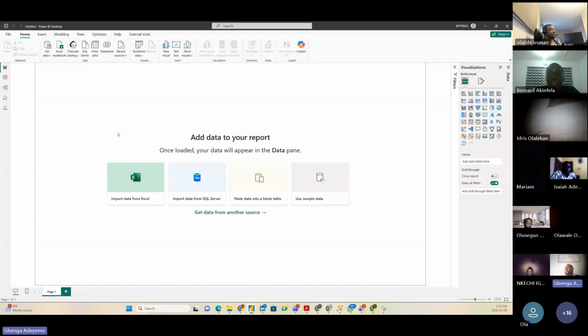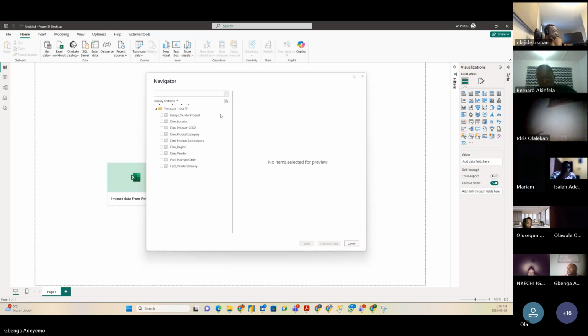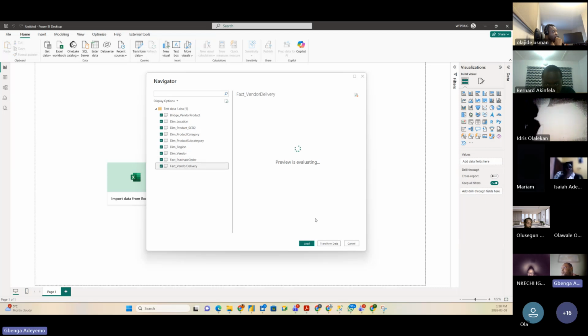Okay. So I'm connecting to the file now. I'm assuming that it's a data warehouse I'm connecting to, just an assumption, but my data is in Excel. These are all the tables I have here: vendor, location, subcategory, region, purchase order, purchase, vendor delivery.